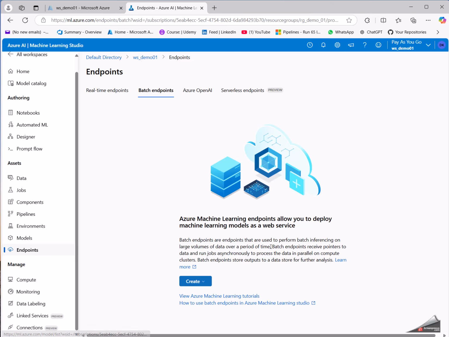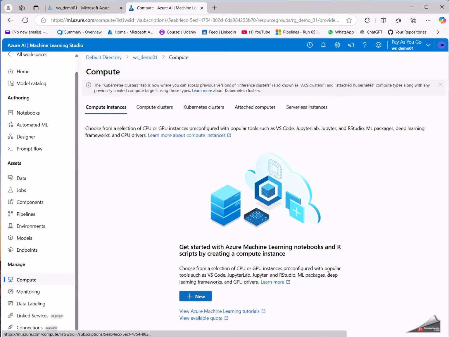And yeah, now the next one is Manage. We'll start with compute, and you can see it's set up and manage compute clusters and instances for running experiments and training jobs. You can choose from a selection of CPU and GPU instances with popular code. If you would like to train your model, or for development, you can use a compute instance, because all of the packages and dependencies are already installed, so you don't need to set up anything here.